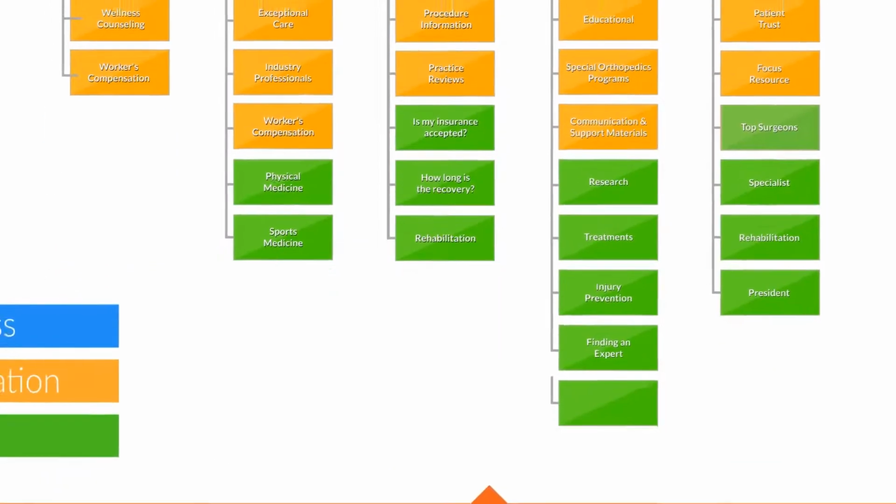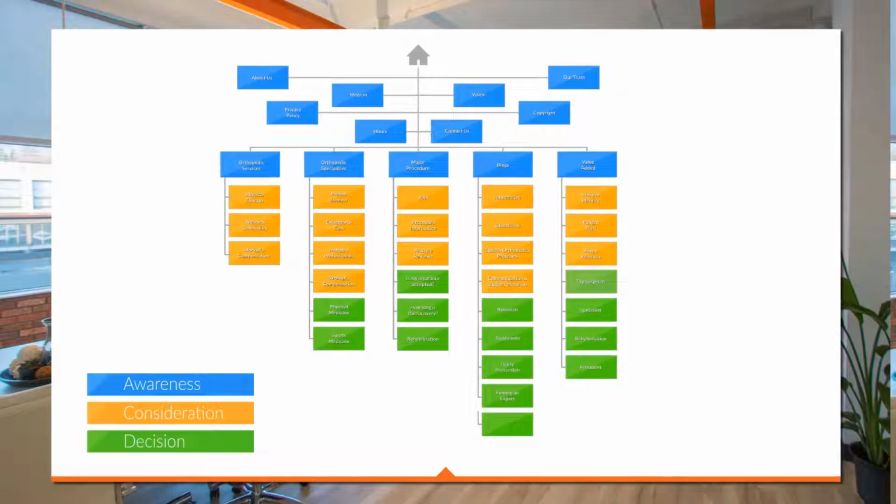What I want to be able to do is create awareness level content, consideration level content, and decision level content, and I want to bake that into my sitemap itself. In fact, in the planning phase, I actually color code these pages to make sure that I know how to nurture our clients from awareness through consideration to decision level content.